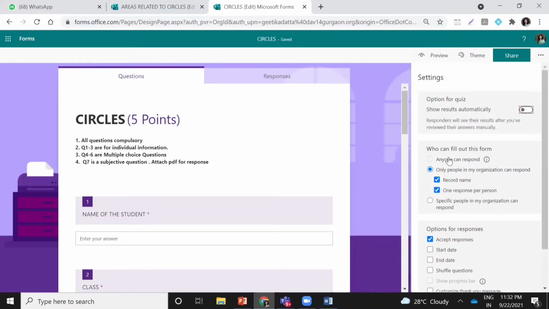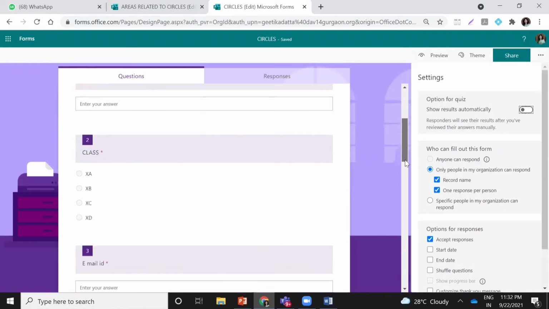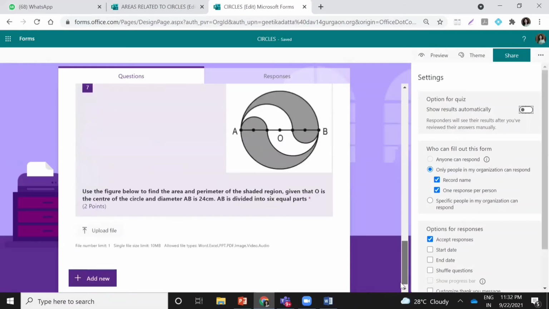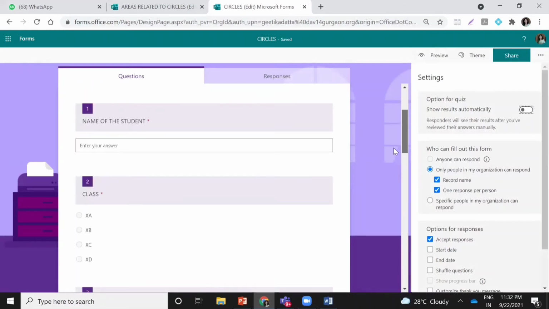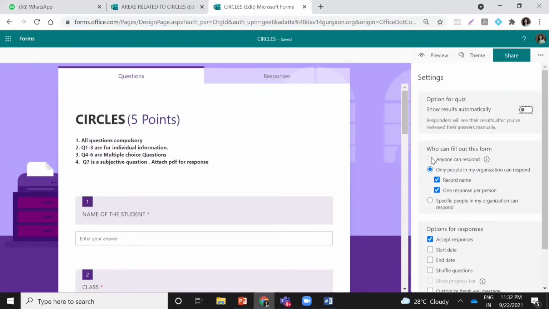Okay. Now, anyone can respond. If I click on this, anyone can respond. Because I have attached a subjective question to it. You see here, a subjective question has been attached. So therefore, I cannot click on anyone can respond. It automatically takes only the people in my organization can respond. So your students must know their Teams IDs and their passwords so that they can open up this form.